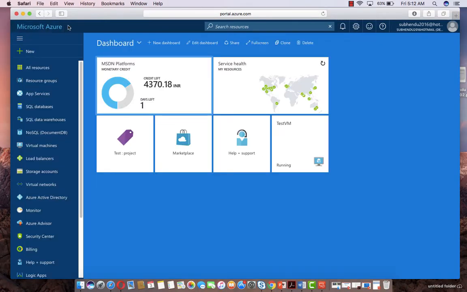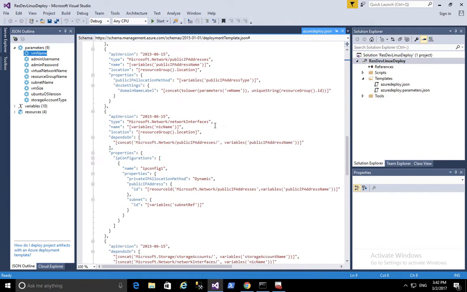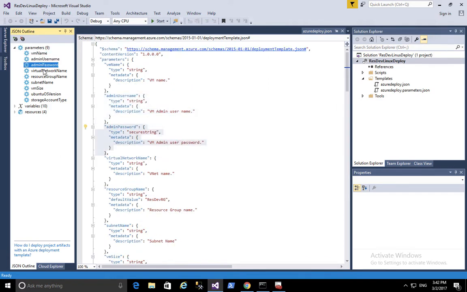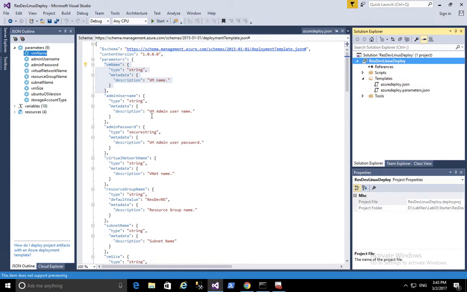Now let me show you what a template looks like and how we can work with it. For that, let me move to my Windows 10 computer. In this Windows 10 computer I opened one template, and this is how it looks, where we have the VM name. These are all the parameters: the VM name, admin username, admin password, virtual network name. This is the complete set of parameters, and this is the Azure deploy JSON file. Let's try to deploy this template.